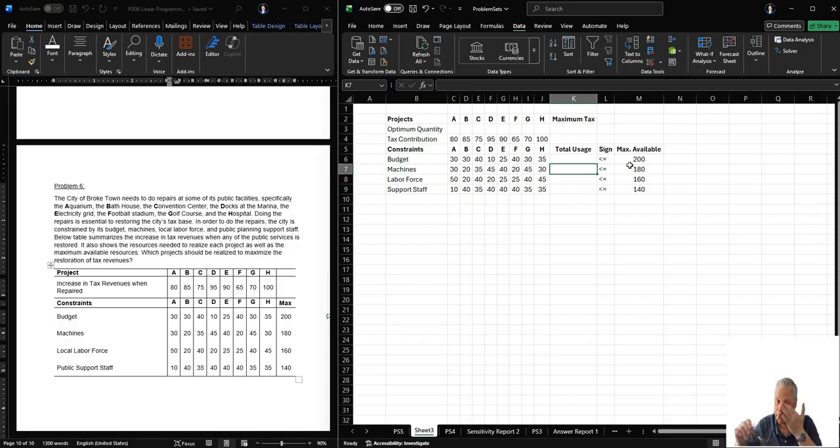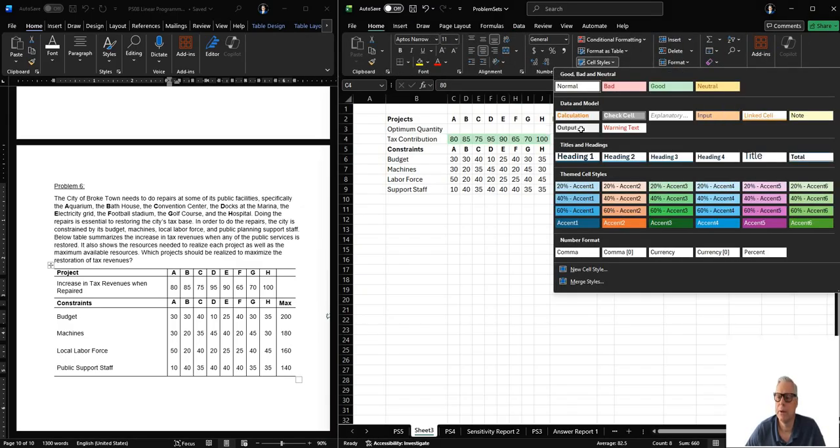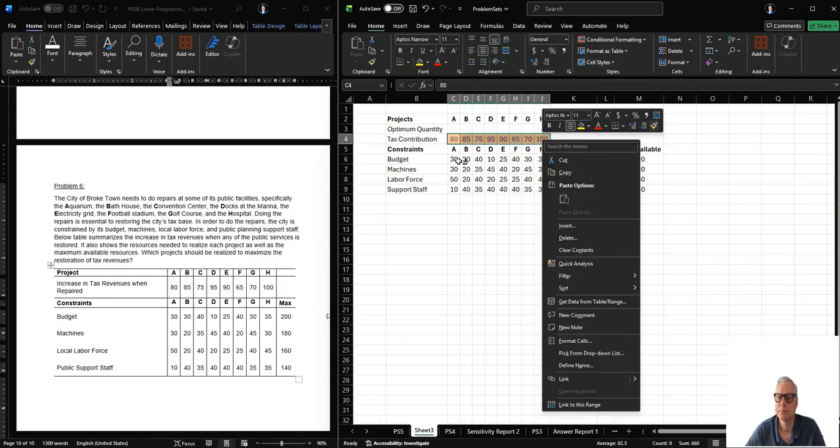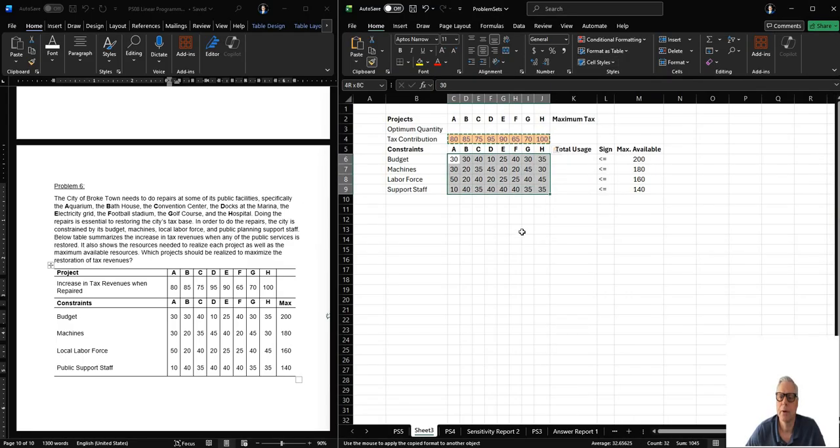Okay, so everything that we entered so far is an input, it's all given. So we can use the cell style for an input. And here I just initialize everything with 0 for the optimum quantities. So that will be an output that will be generated by Excel. So I format that as an output.